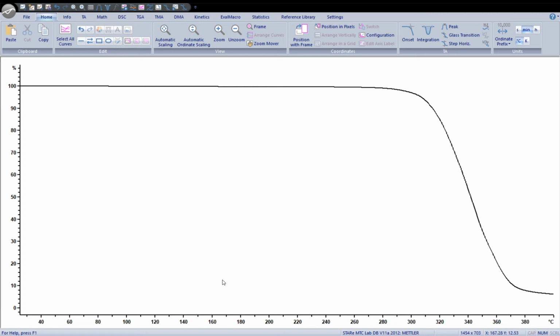Hey everybody, this is Blaine Weddle with Mettler Toledo in the USA, and somebody asked me the question today on how to create an inset plot to highlight a region where there's a small change and show it in the same plot with a region of larger change in a TGA or DSC curve. So I'm happy to do that for you today.